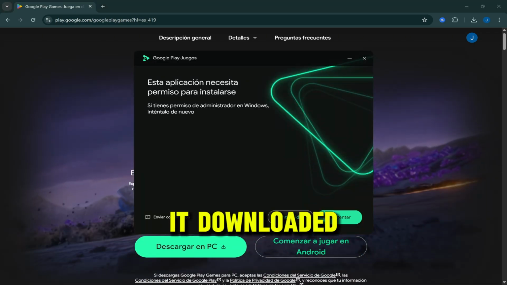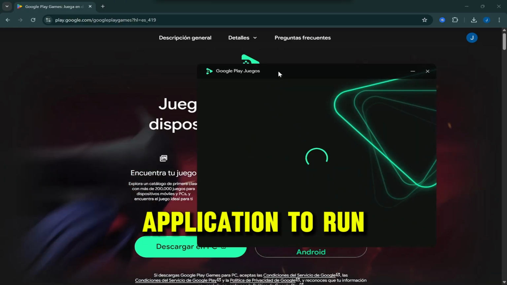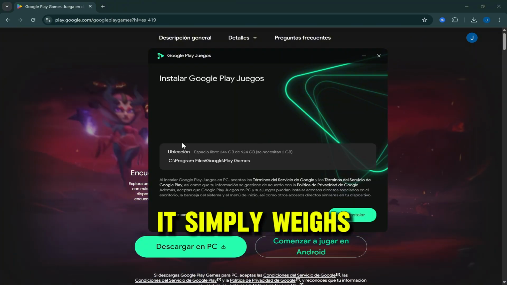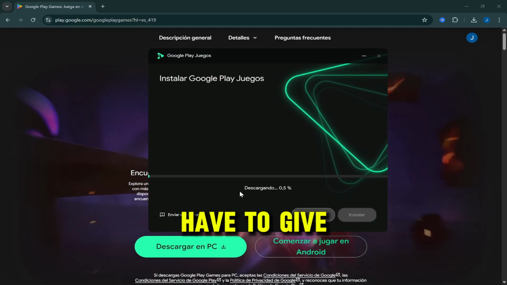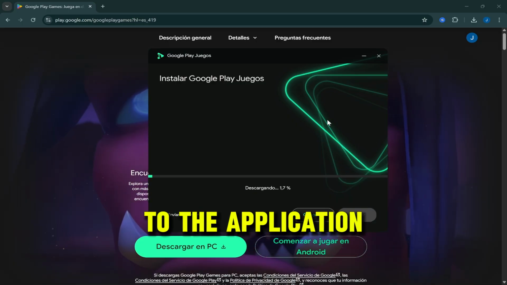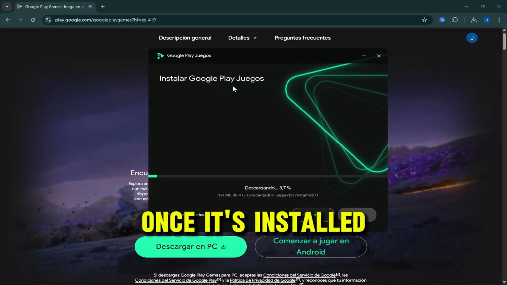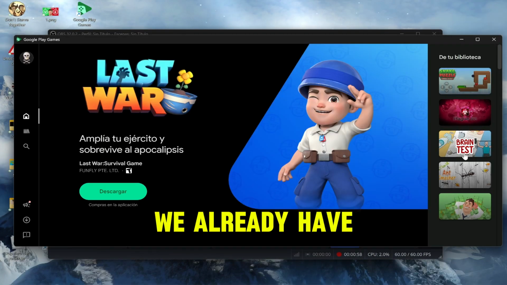Once you have it downloaded, this new file will open, where we simply have to click on it and authorize the application to run so that it can be installed on our computer. It simply weighs a total of 2 gigabytes, which is absolutely nothing. We're going to have to give all the necessary permissions to the application, and as you can see, it's already installing.